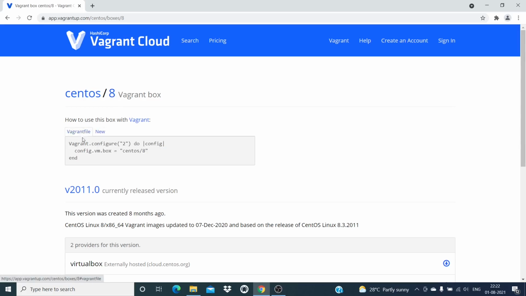One is New and the other is Vagrantfile. When you click on the New tab, you will see this Vagrant init command. This is for initializing Vagrant, and it actually creates a Vagrantfile. Either you can run this command to initialize it, or create this file manually with this content and run vagrant up. So let's go with the first one. It is quite easy to do, but there are a few steps you have to take here.